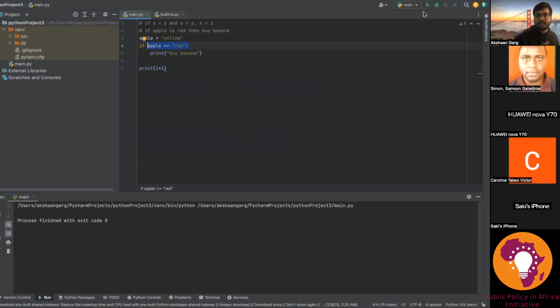If we run this right now, we get a 3 over here, right? This is because this statement is false right now, because apple is yellow. That's why print banana does not happen, but print 1 plus 2 will happen regardless. Okay, so let's go back to the presentation.